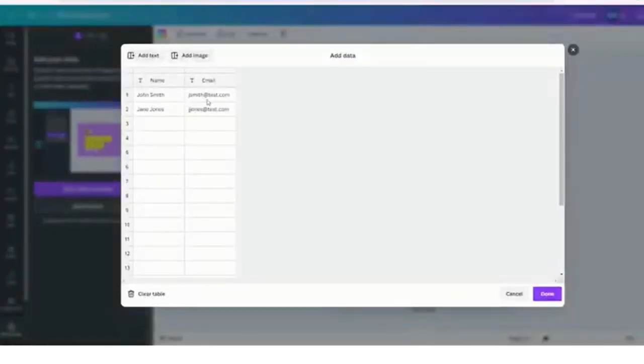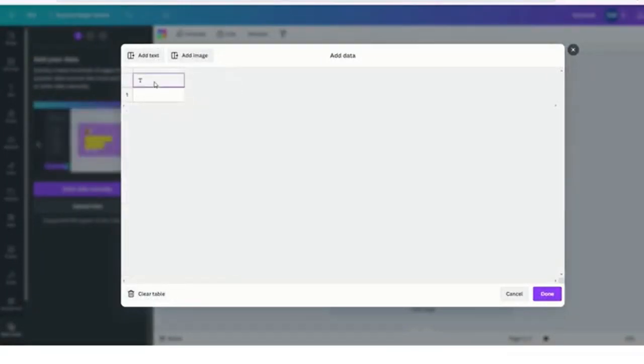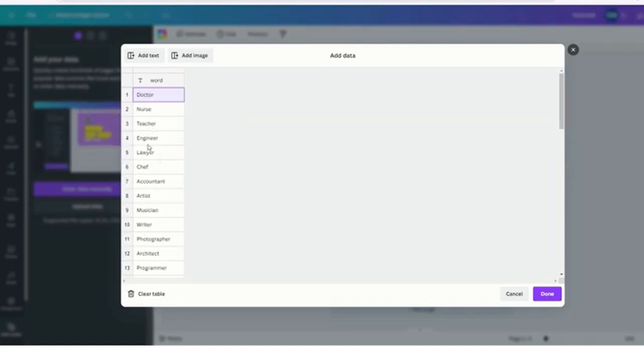You'll see there's already some examples there. We'll just clear the table, and it's a good idea to just put word in there just as the title of that column, and then just paste all the values that you've got from ChatGPT. Then we'll go done.